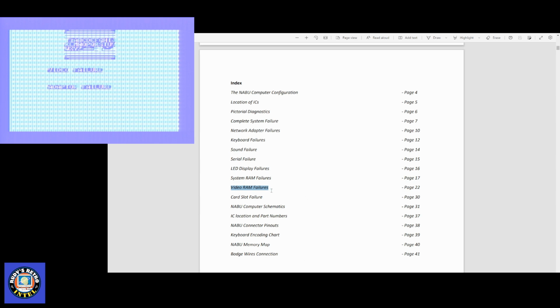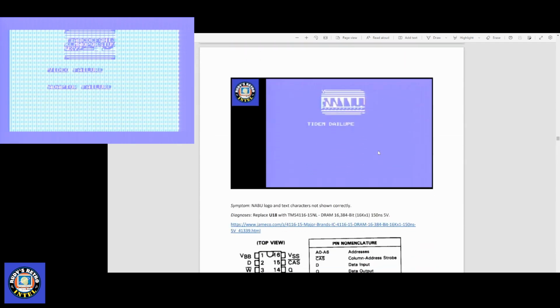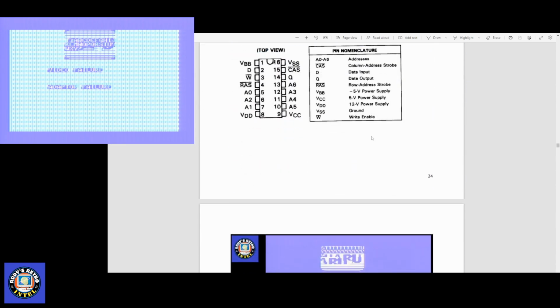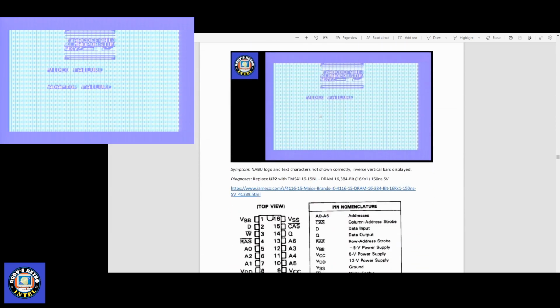So let's look for video RAM, which is on page 22. Let me jump there. And here we see video RAM failures. Basically what you're doing is looking at your screen and matching the pictures in this document to see whether they closely match the problems that you're having. In this case, this is not the same picture, so let's keep scrolling. Not this one, not this one, not this one, nor this one, but this one seems very similar. It's got inverse characters. The logo and text characters are not displayed correctly, inverse video bars, which is what we're getting.